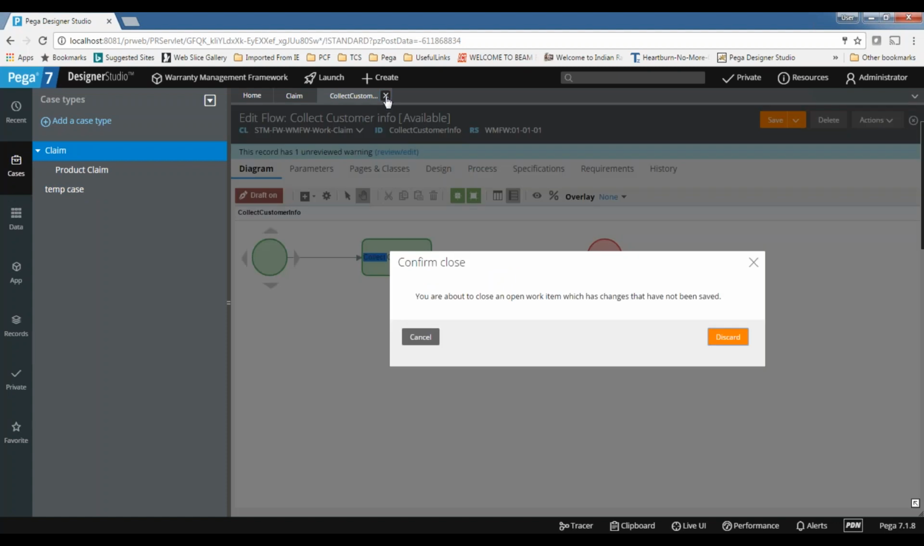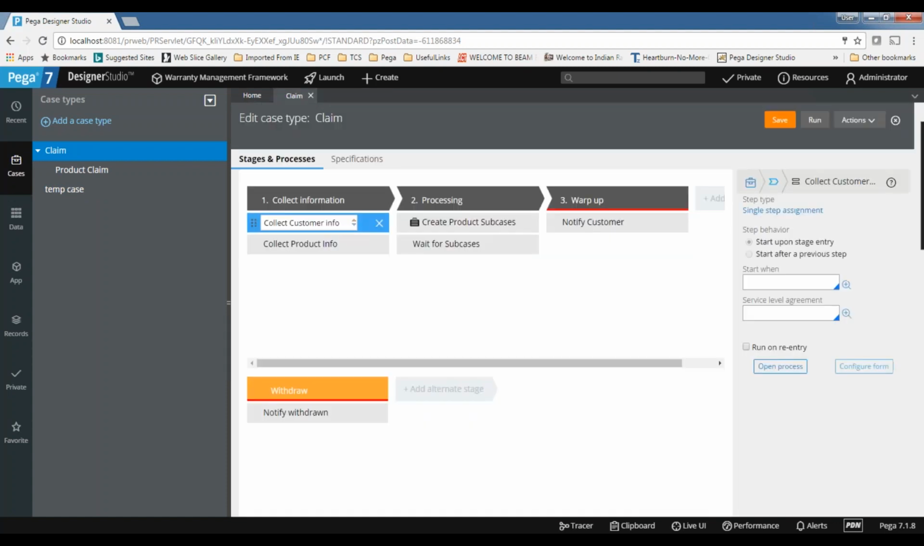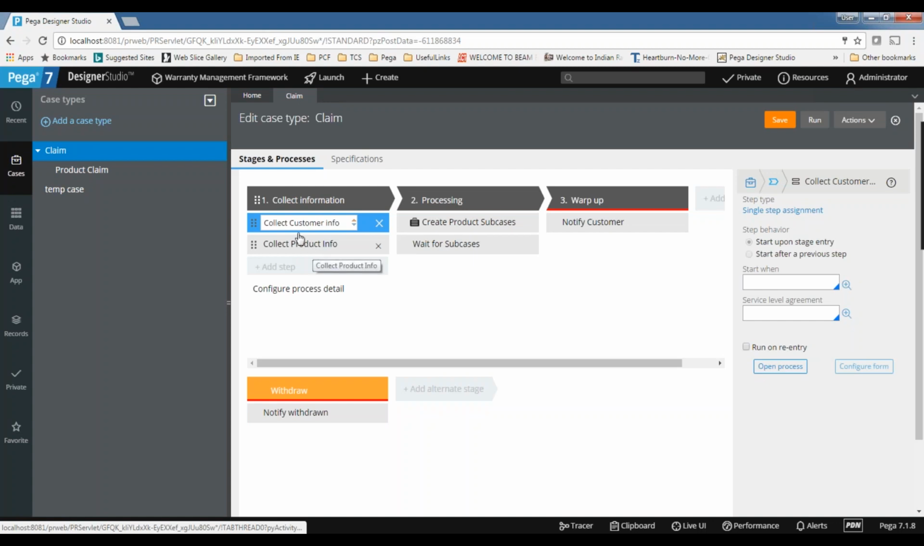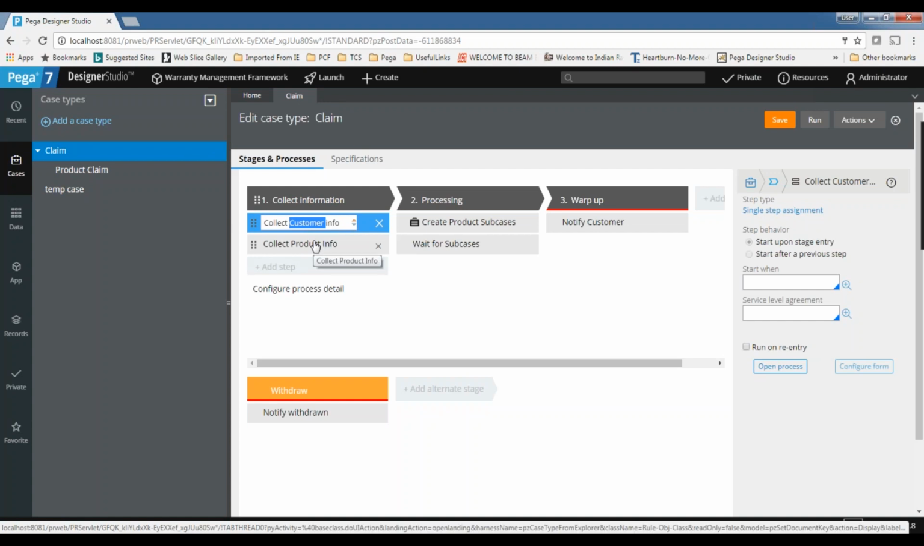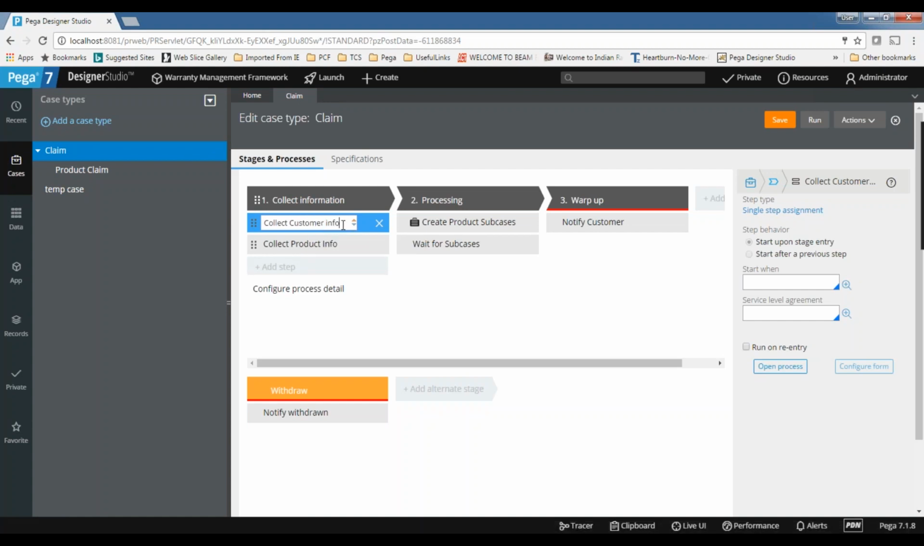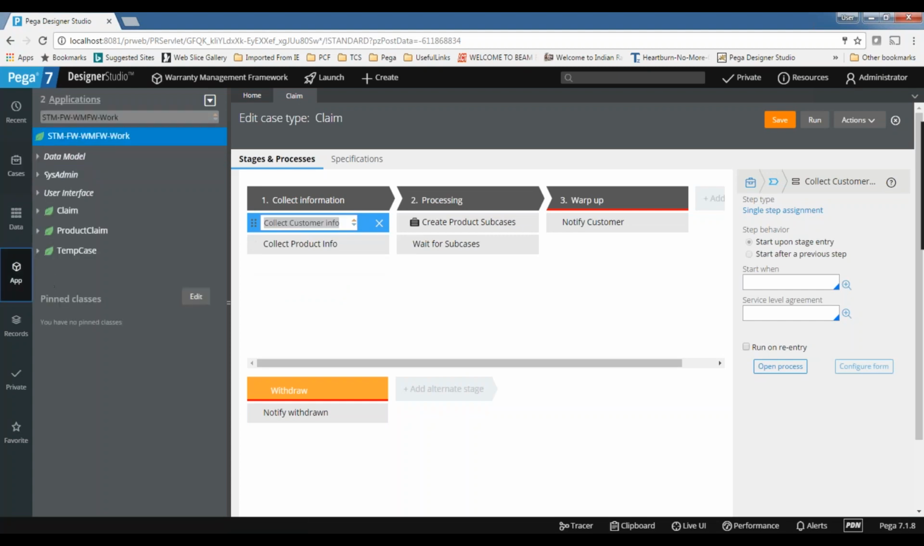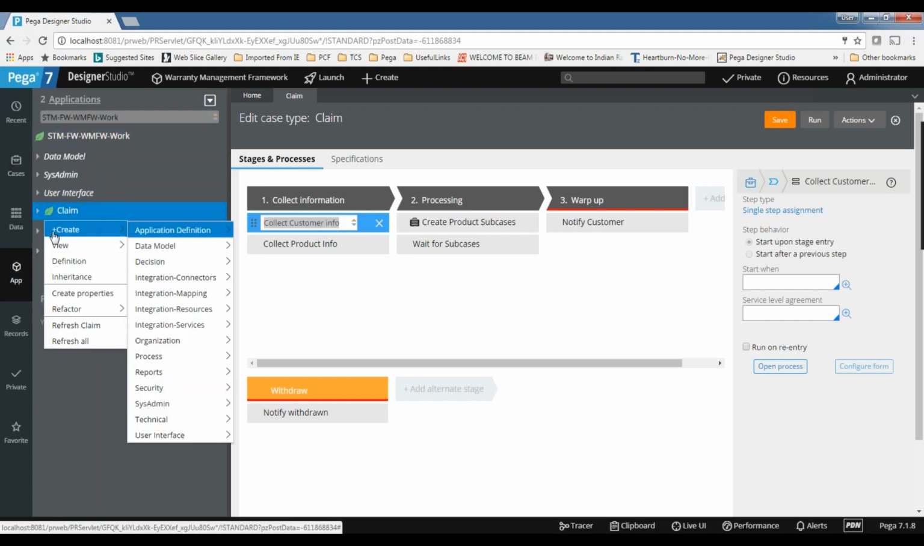Okay, now let's see. In this case, both customer information and product information will be done by a single person only. So I don't need two steps separately here, because the actor is one only. Both customer information and product information will be done by the CSR only. So in this case, I can go for screen flows. Let's see how we can do that. Let's go to the case designer. But creation is simple, we need to do it manually.